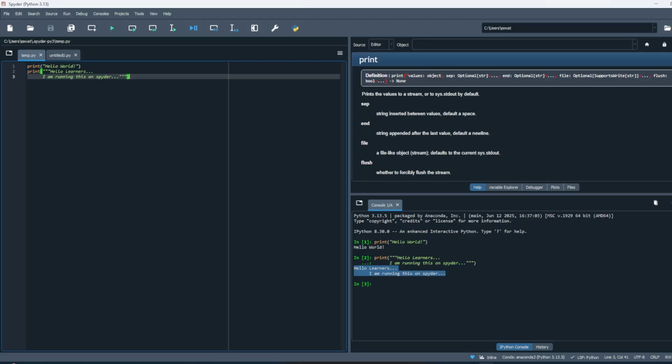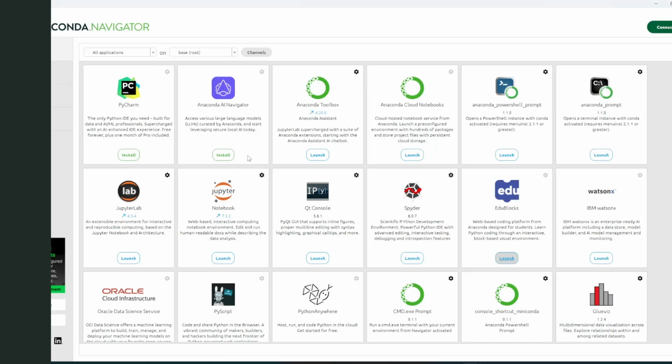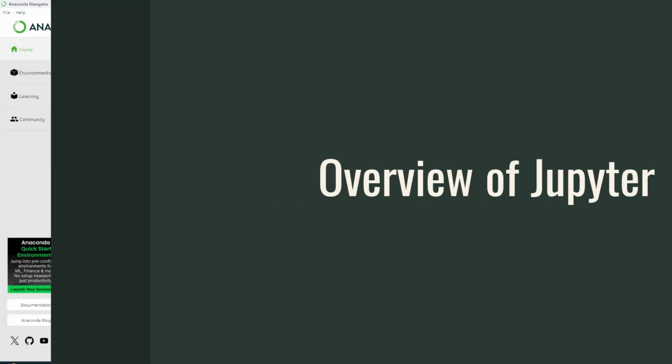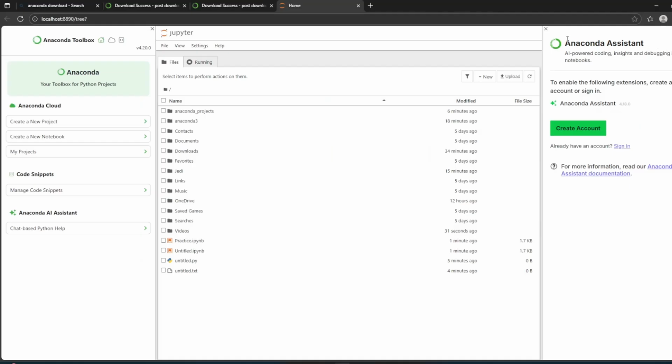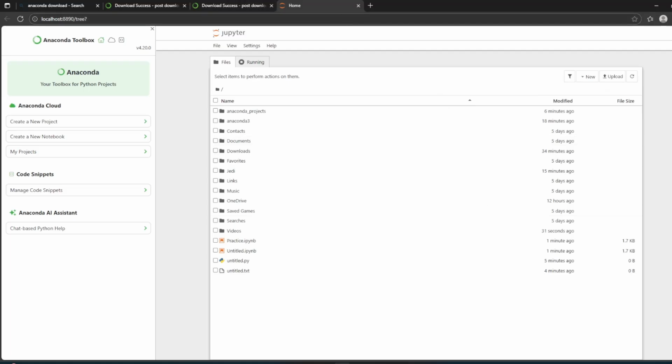Now, as we have briefly understood the Spyder environment, let's quickly look at Jupyter. I'm going to click launch here. Jupyter will actually launch in your default web browser, whatever web browser you have selected as default on your system. It will automatically open in that browser. I'm just going to click it again. So as you can see, this Jupyter notebook is open.